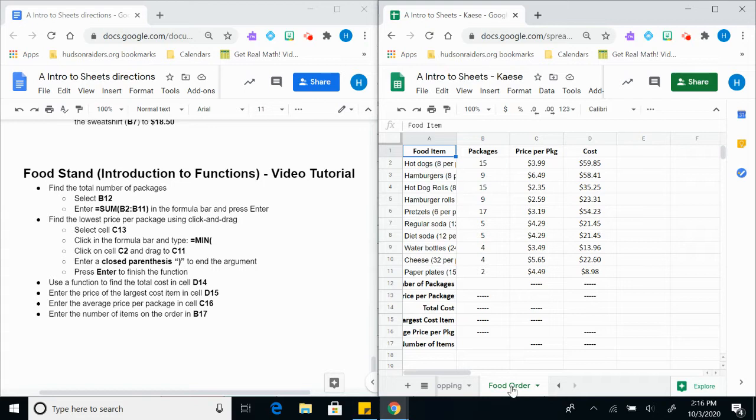The main functions that we're going to deal with, we've got sum, which is adding up a whole bunch of numbers. We've got min, which is finding the smallest number. We've got max, which is finding the largest number, and average, which is finding the average number.